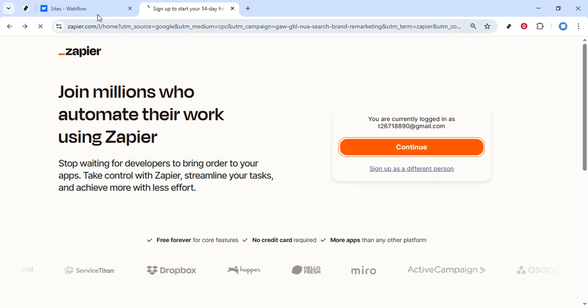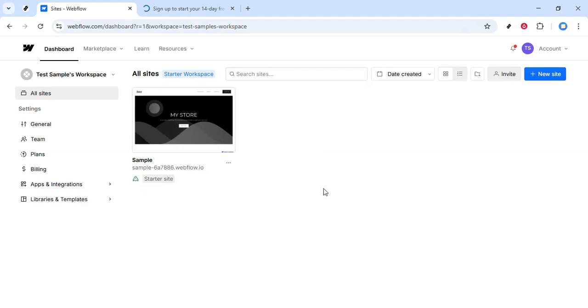And there you have it. This quick tutorial has shown you exactly how to connect OpenAI ChatGPT 4 with Webflow using Zapier. With your Zap successfully set up, you can now automate tasks, saving time, and boosting productivity in your projects.